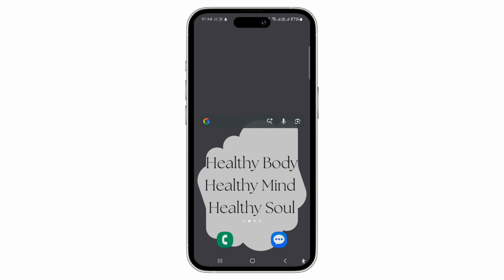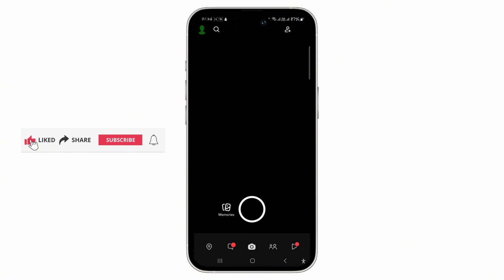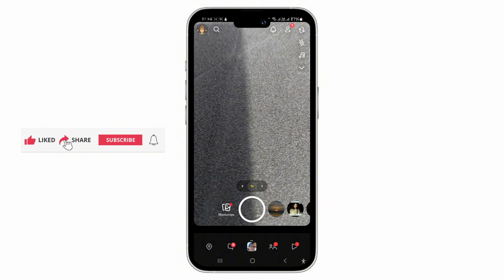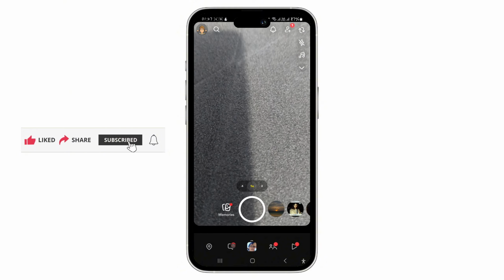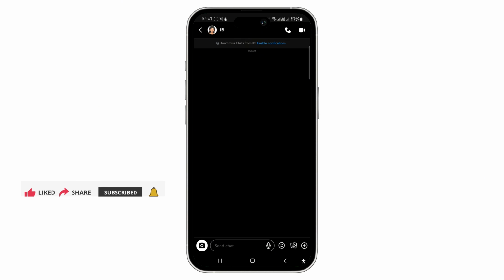So in this video, we're going to talk about preventing someone from saving your Snapchat photos. First of all, you need to make sure that you have installed the latest version of the Snapchat application on your mobile device and launch it. Now go to the chat or the conversation section from the bottom left corner of your screen and open it. Open the chat or the conversation where you do not want the other person to save your snaps.